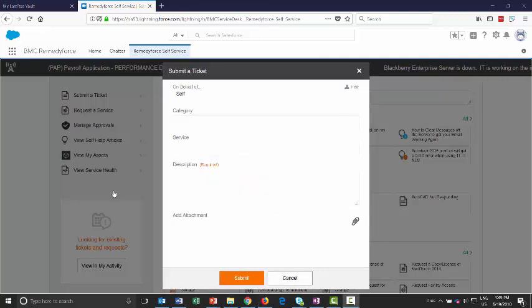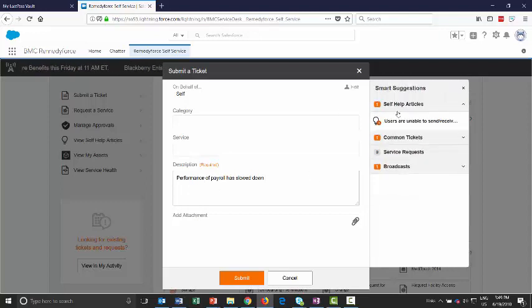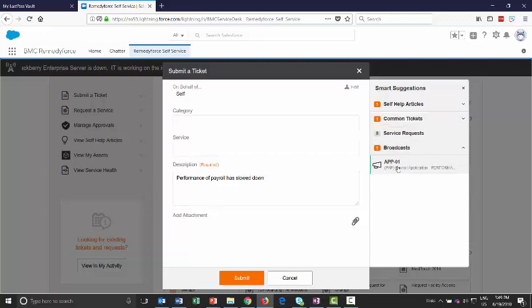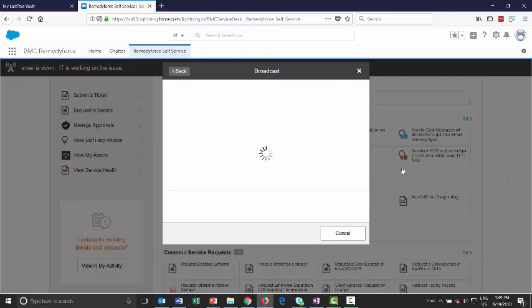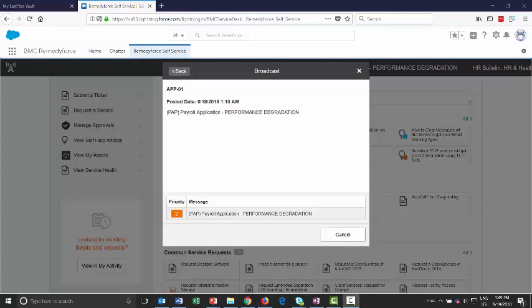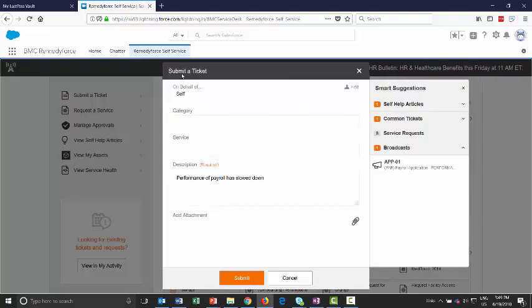I'm facing a performance issue on the payroll system. I enter the description and smart suggestions show me, in addition to other resources, a broadcast and it appears to be relevant to payroll. If I click on that link, it shows me more details of the broadcast. And after reading these details, I can go back and submit a ticket if I want to.